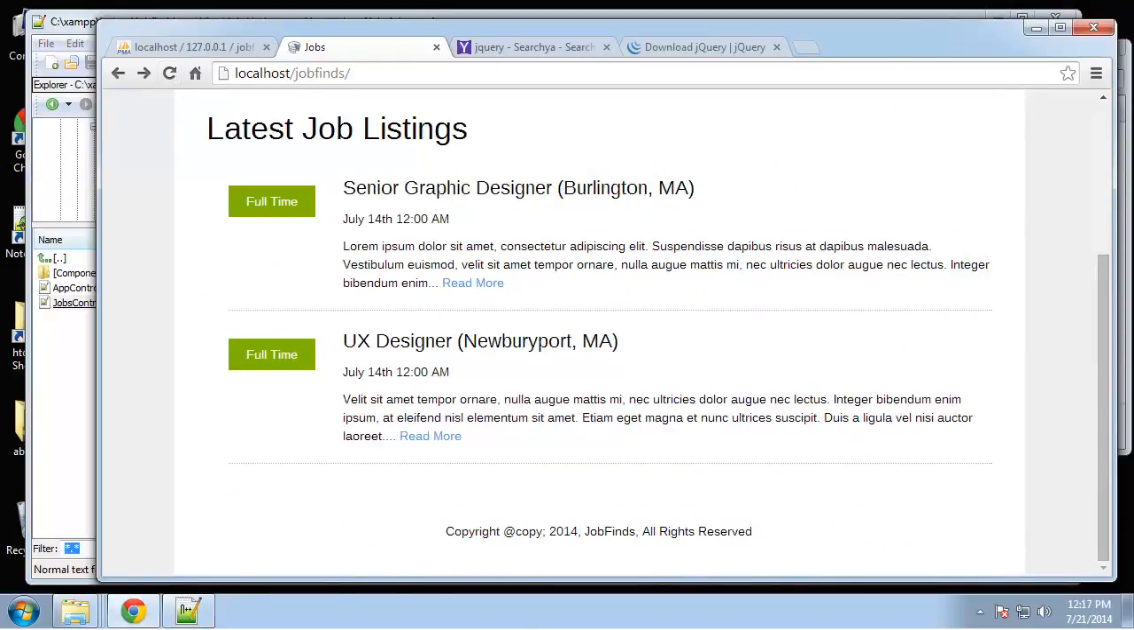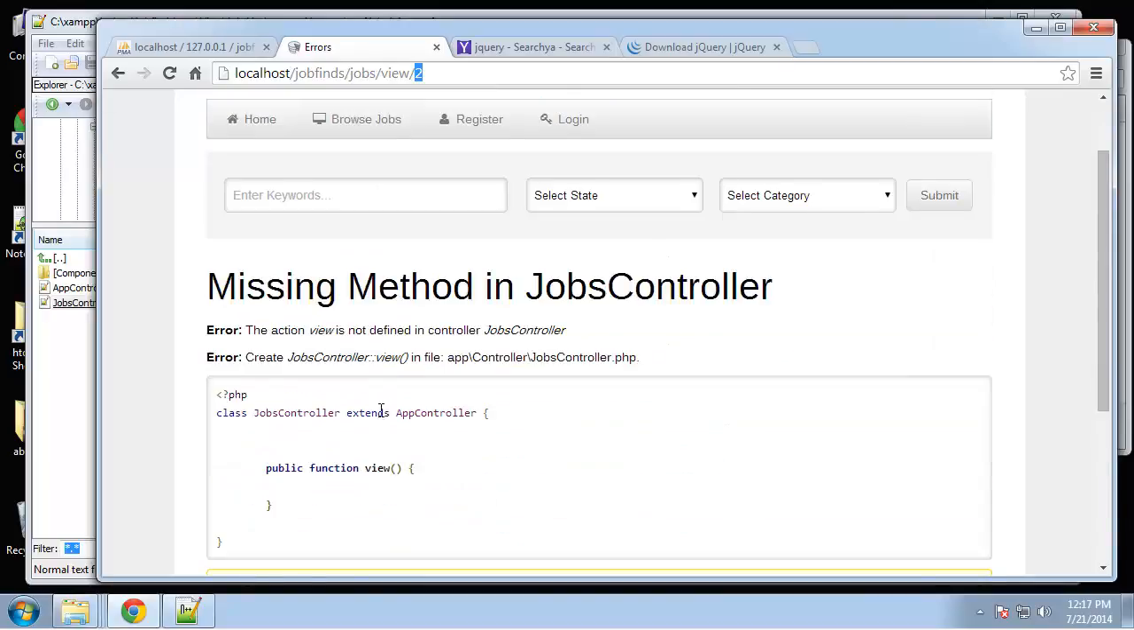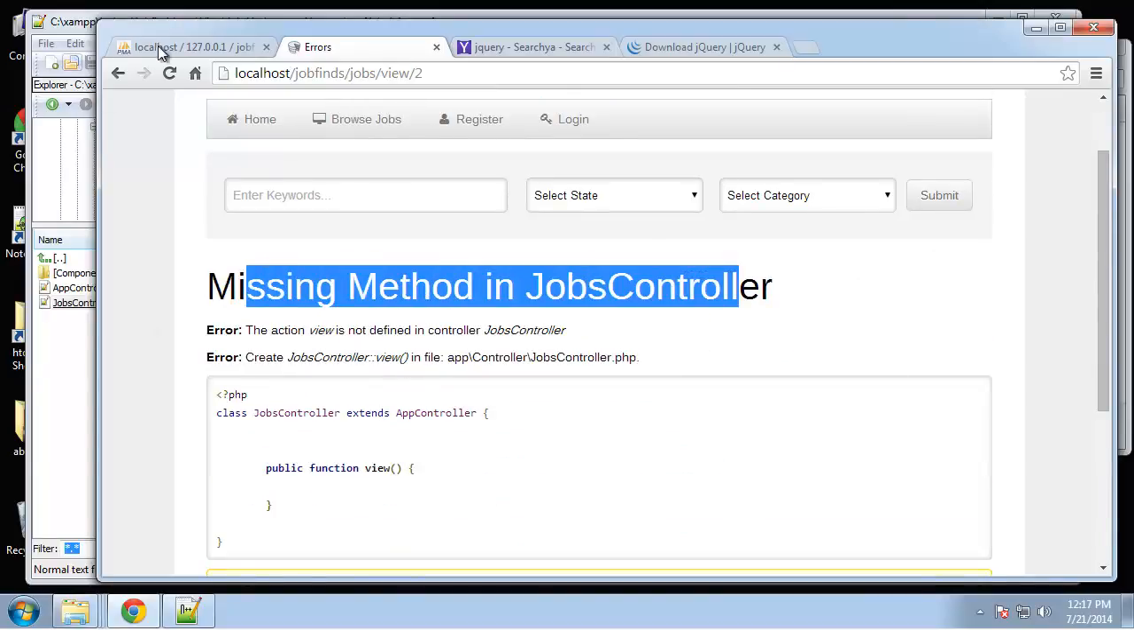Alright, so that looks good. Let's see where the link brings us. Job find / job / view / to. So that's perfect. We just haven't created that method yet.